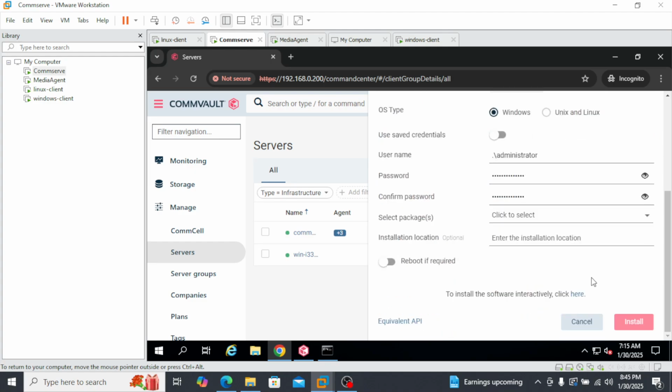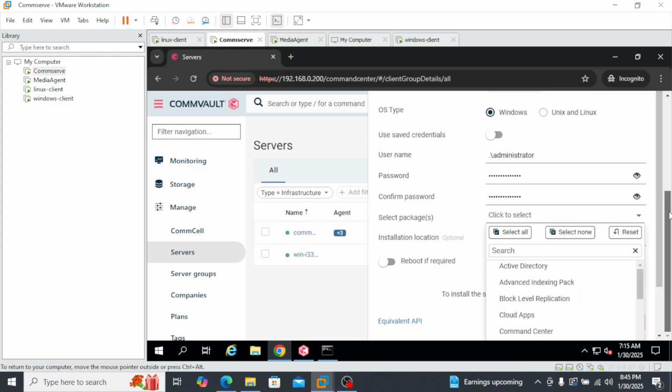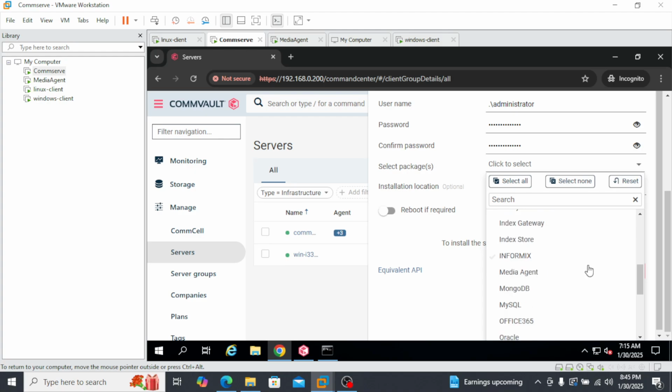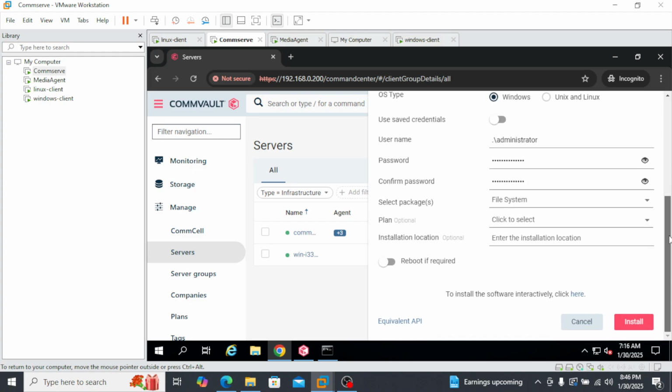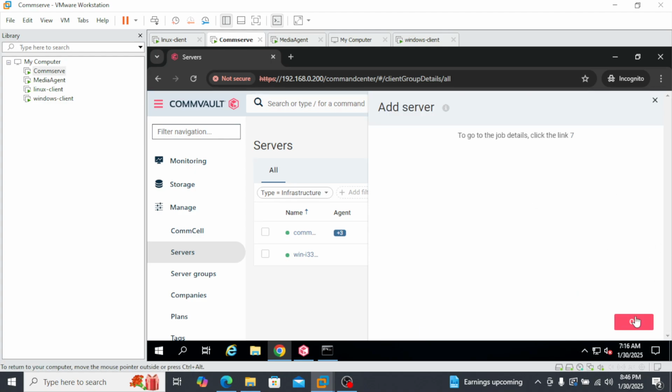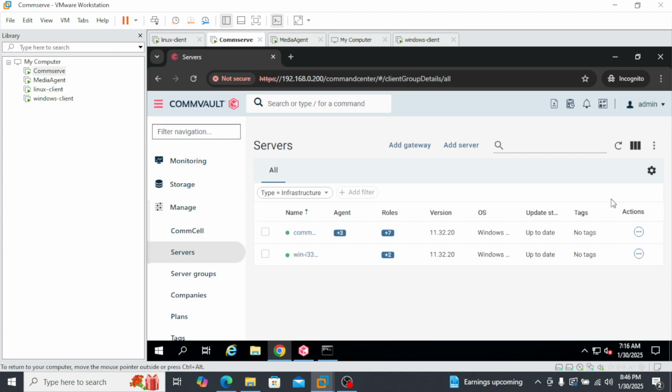And packages, like what packages I want to install. So you go down here, I want to install the file system package. Select that file system package, and the remaining things, plan and other options, we can do that later. Installation location is optional, so you can ignore that option. By default it will pick up, so you don't have to select anything. So click on Install. Now say okay. You want to monitor the job.